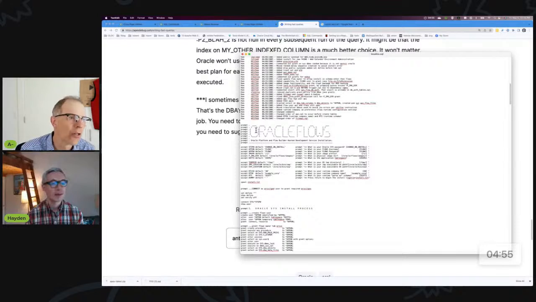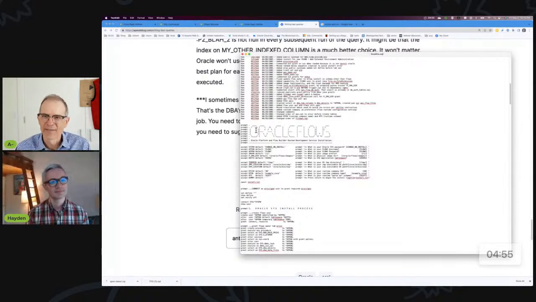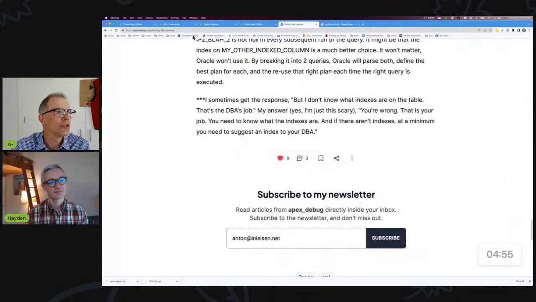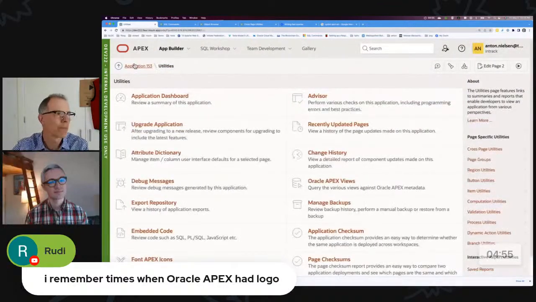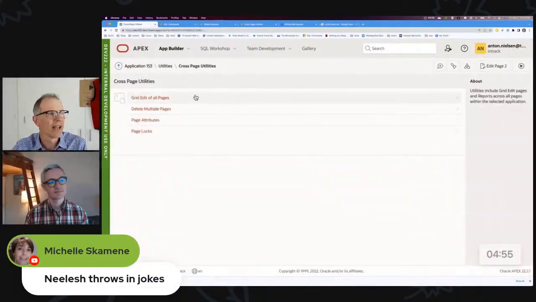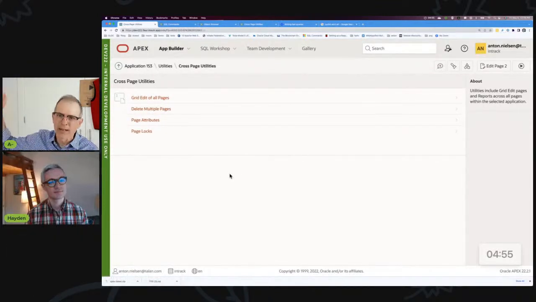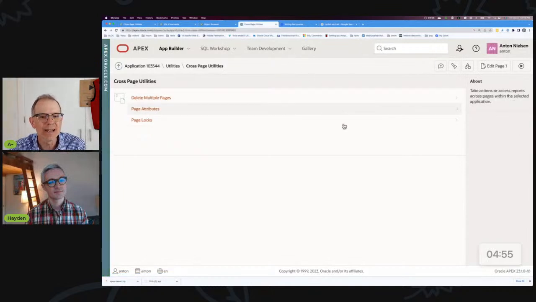And I'm gonna go one step farther in our nostalgia moment. So the second nostalgia moment I have takes us all the way back to Apex 22.1. Wow. So in Apex 22.1, you could go to cross page utilities. So if you're in your application, you go to application, utilities, cross page utilities, and you get this grid edit of all pages. Do you remember that? Way back to Apex 22.1? My memory doesn't go back that far. Well, now we're on Apex 23.1. We've lost it. Oh, the good old days.